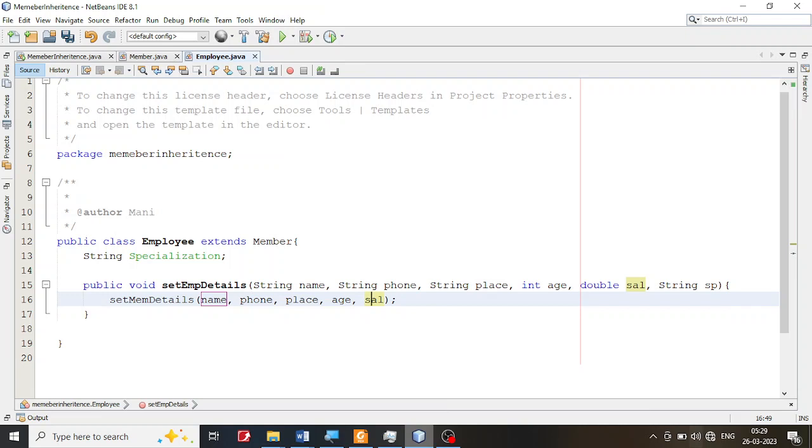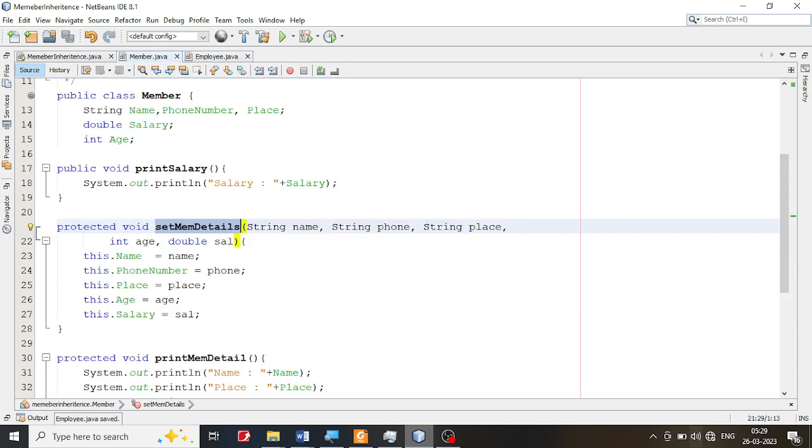But don't trust what NetBeans is doing. Sometimes it simply loses control, or maybe it miscalculates or misjudges and places wrong variables. So be extremely careful. Even if you are working in NetBeans, go here and find out what the order is. First name must be there, then phone number, then place, then age, then salary.